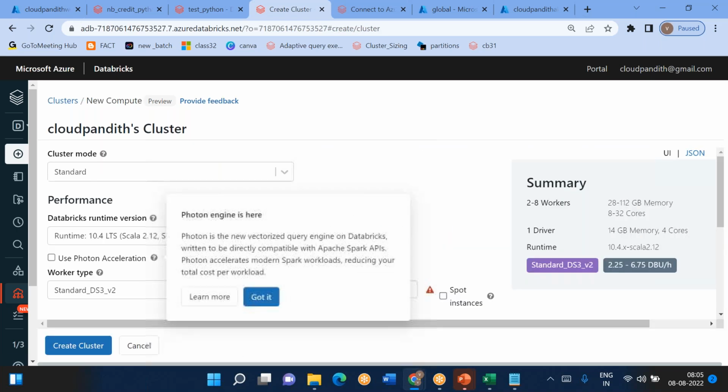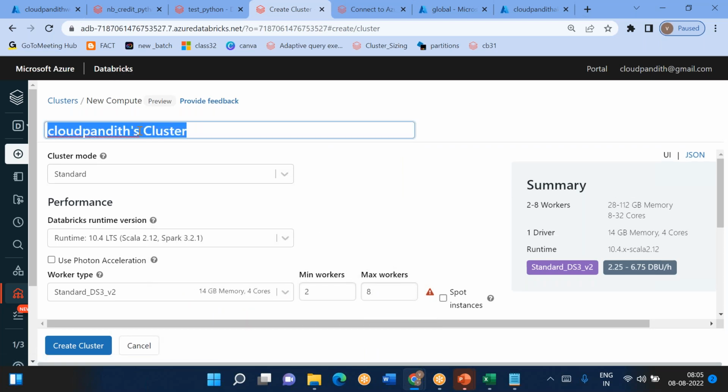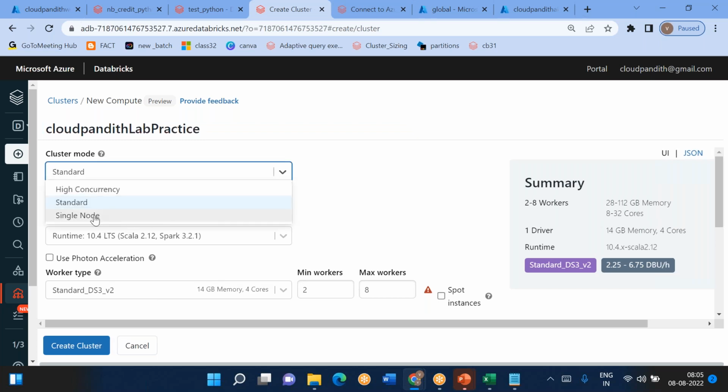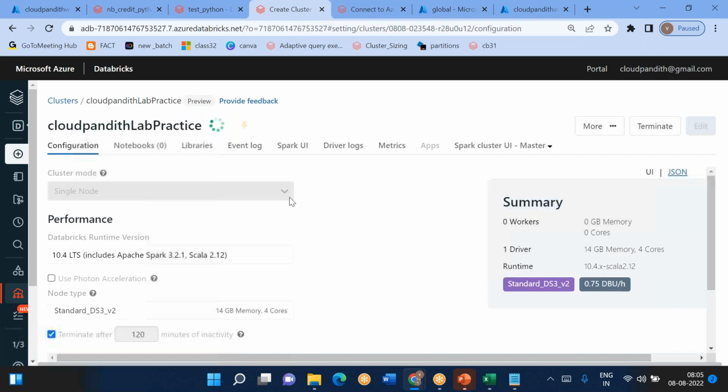So let's try to create a new cluster. This Photon engine is very fast, so we'll talk about it. Cloudpandith lab practice. As we are using a single node, choose single node, click create cluster. New cluster I am creating. Yeah, tell me now your question.